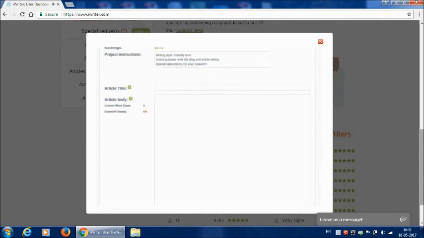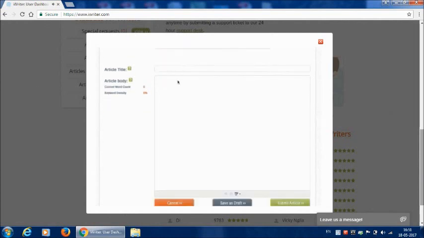When you come down here, you can submit your article title. Now remember, you want to start looking back to these instructions. If it says a friendly tone, then feel free to have a little bit more fun and make a friendlier title. If it says professional tone, then obviously it's down to business and you want to just get straight to the point. This box right here is where you can write the article body.